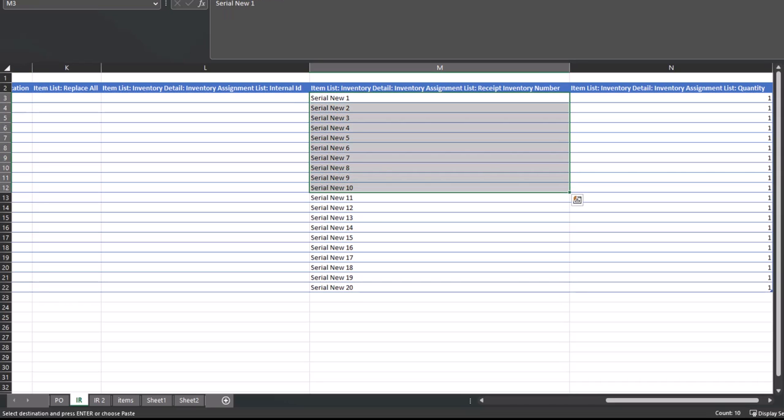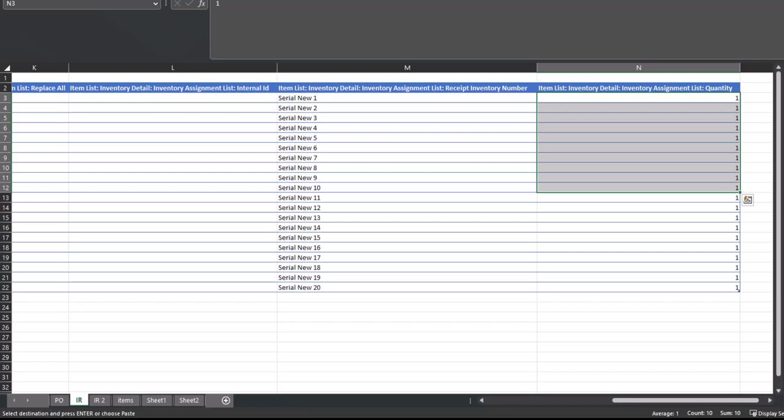And right here, the first 10 is going to be for the LG. And then the next 10 is going to be for the Samsung. All of these quantities right here are going to total up to a quantity of 10 for the LG, and same thing when it comes to the Samsung. All of this quantity of 1 will equal 10 for the Samsung item.